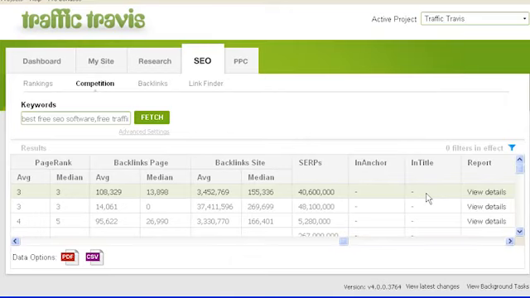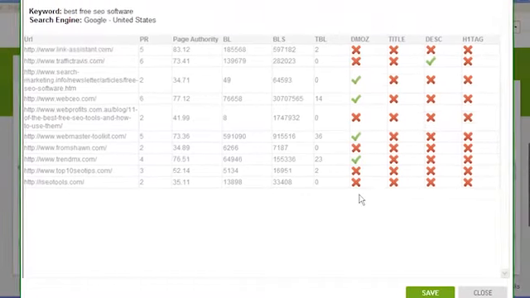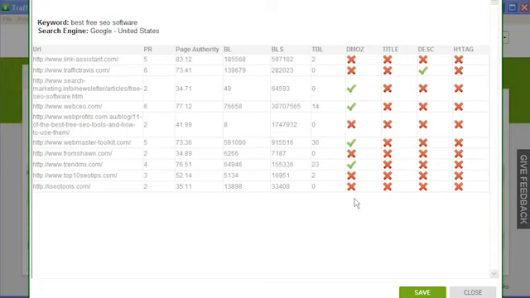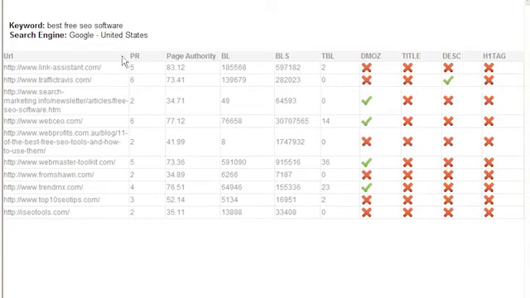Now comes the really nifty part of the SEO competition section. If you click on View Details in the Report column, Traffic Travis will show you the top 10 websites from the search results for your specific keyword. These websites are your competition, and Traffic Travis is showing you how you can beat them. In the first column is the URL of the page that actually shows up in the search engine result. The next column shows the page rank of that page. The next column is the page authority calculations from SEO MOZ.